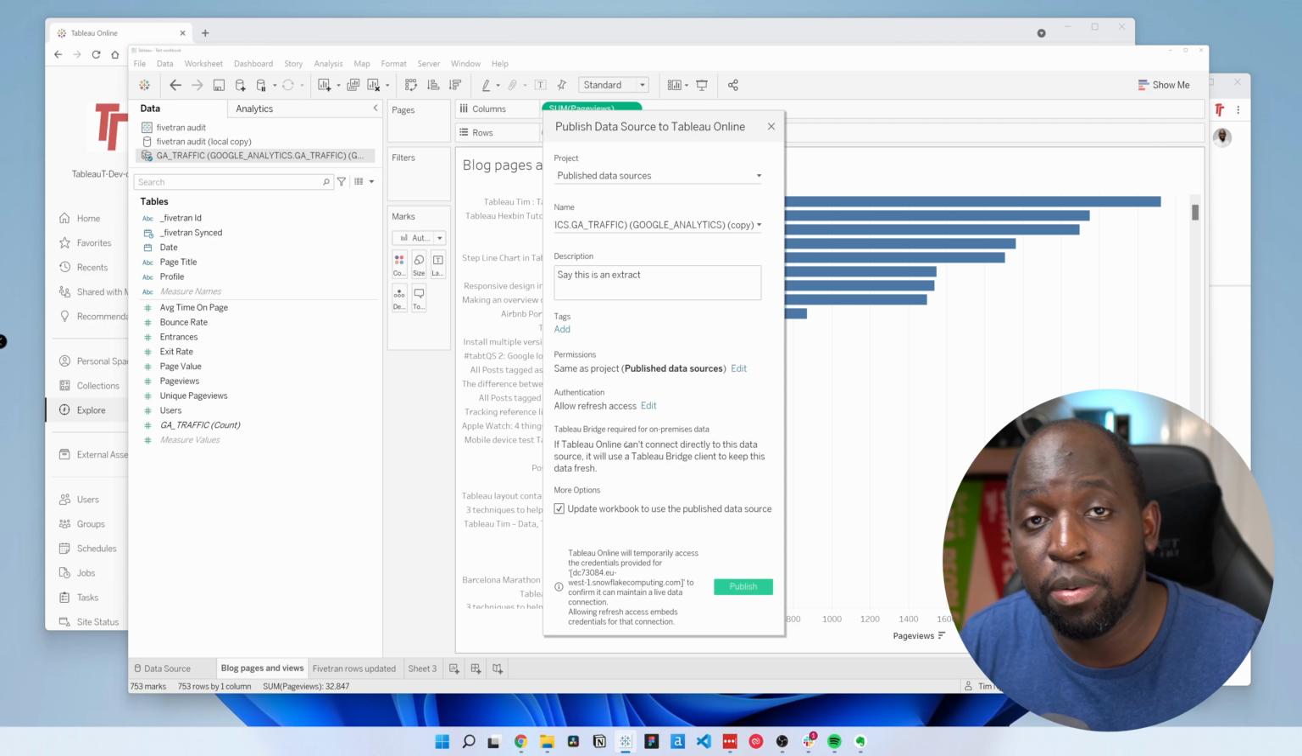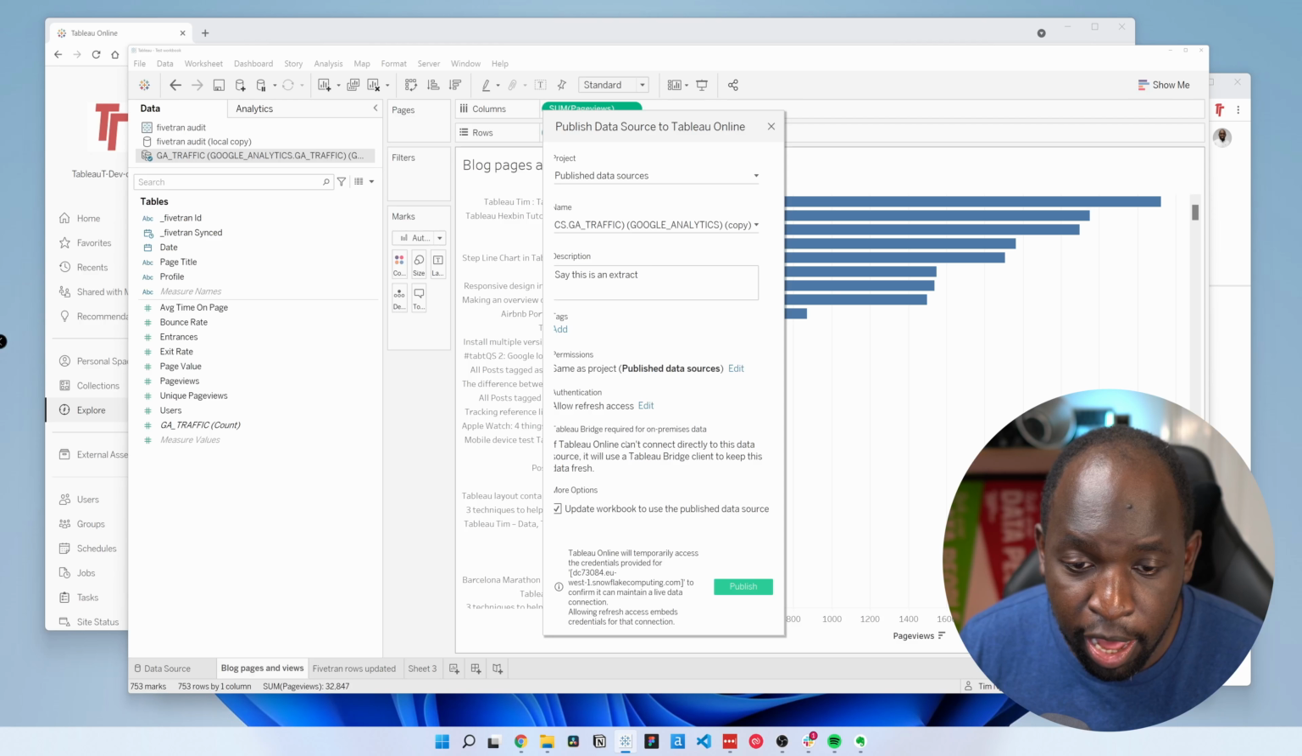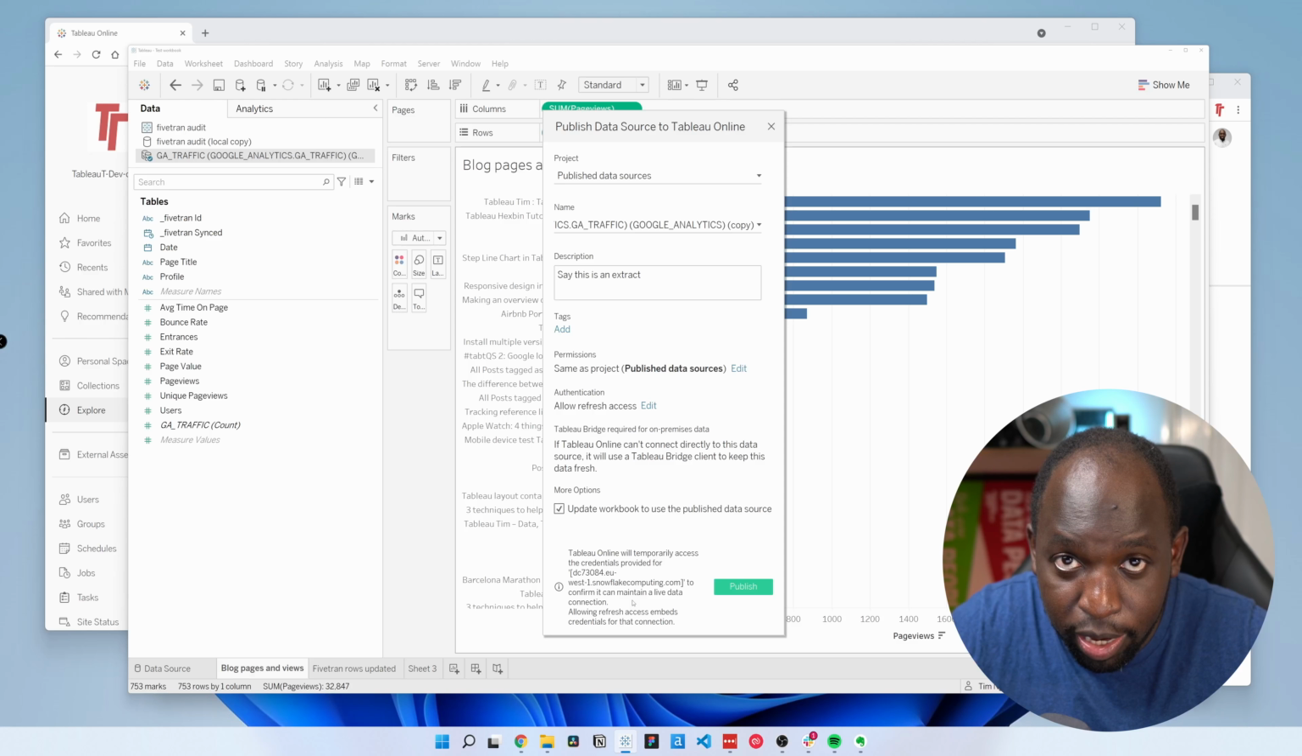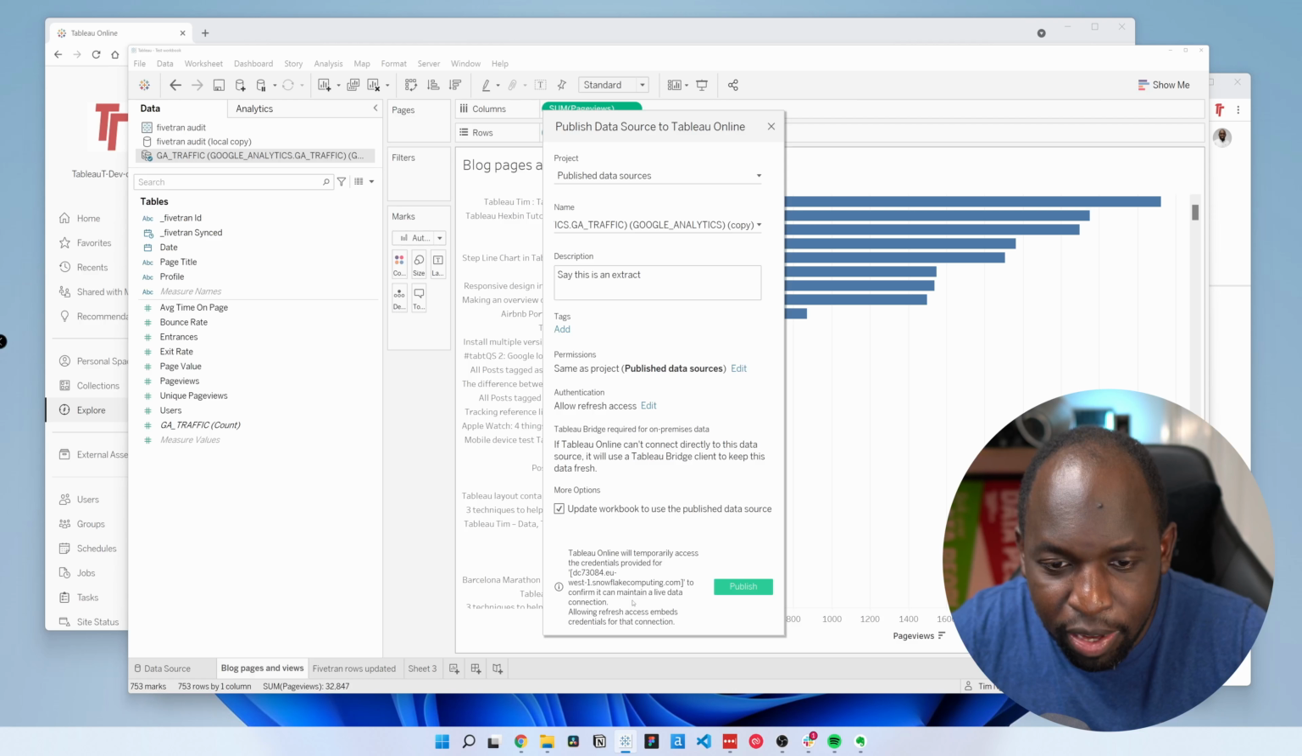Now, I've actually done a separate video on how to set up Tableau Bridge. Check that out. But nonetheless, it's warning you that you're going to need this feature in the future. Now, we've also got this option to do the switcheroo, and we've got the same message at the bottom to tell you that it's going to do a temporary connection test because it can see that the extract itself is using a live connection.